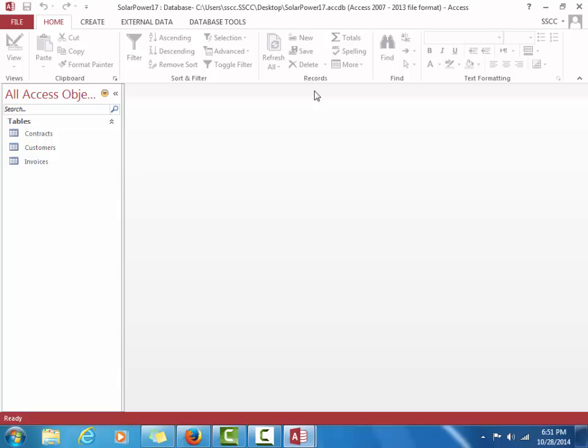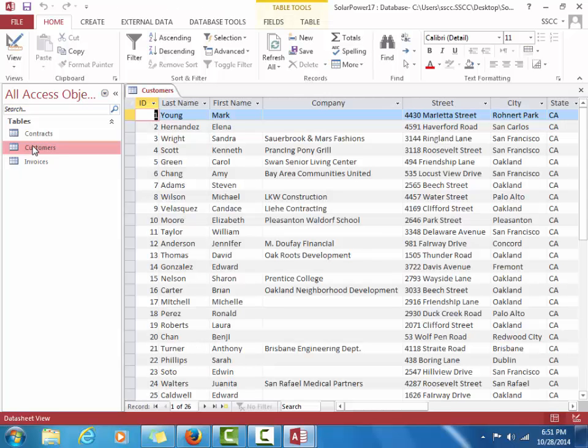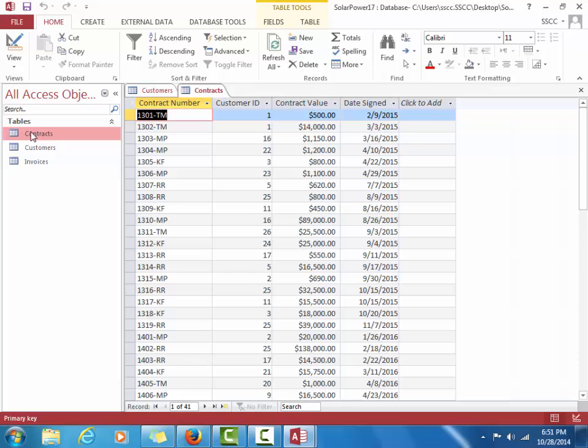And again, we're going to enable content. Now, opening a table. All the tables in a database are listed in the navigation pane here on the left. You open a table or other object by double-clicking its name. So we'll double-click the customers name, and it's going to open that table. Alright, in the navigation pane, double-click Contracts. It opens up your contracts. And we can open up the invoices.